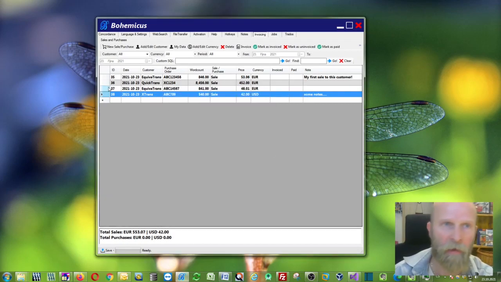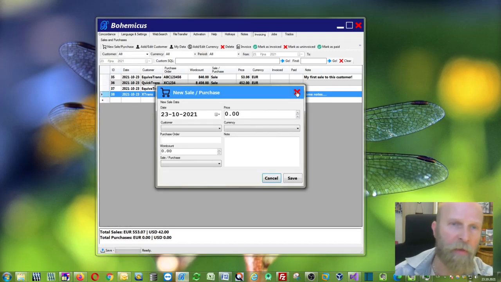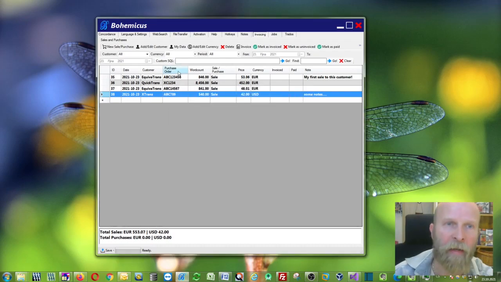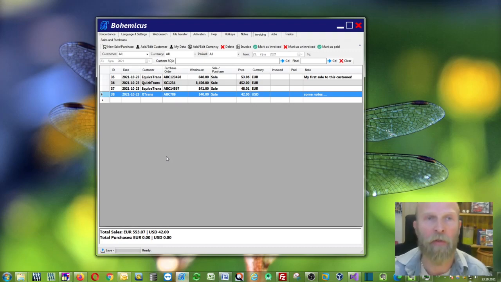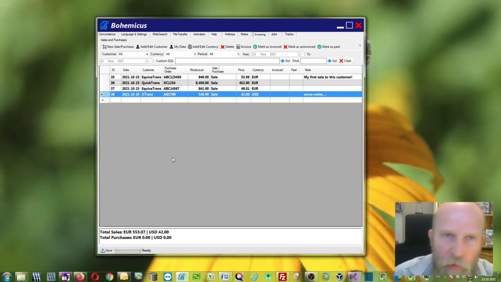And you can just keep pressing new sale, new purchase to add other sales or purchases, and you will gradually get a long table of your sales and purchases. And as soon as you are ready to invoice all the work you have done, you have delivered to your customers, then you need to do one thing first.